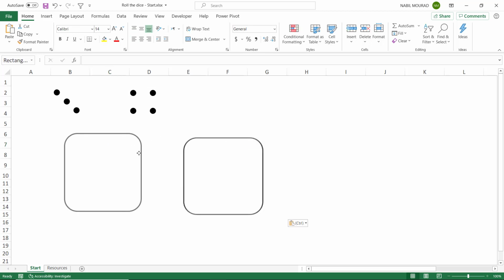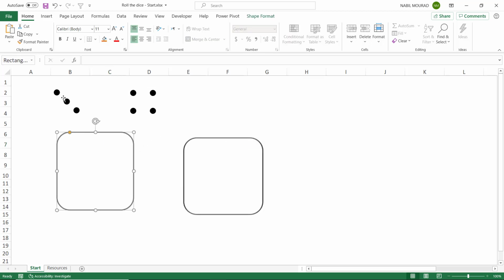Each one of these will represent a die. So I want to select the picture, the linked picture. I want to reposition it in a way that it aligns with the outer frame, which is a rounded rectangle. I click and drag to resize them, and I think they are perfectly aligned right now.